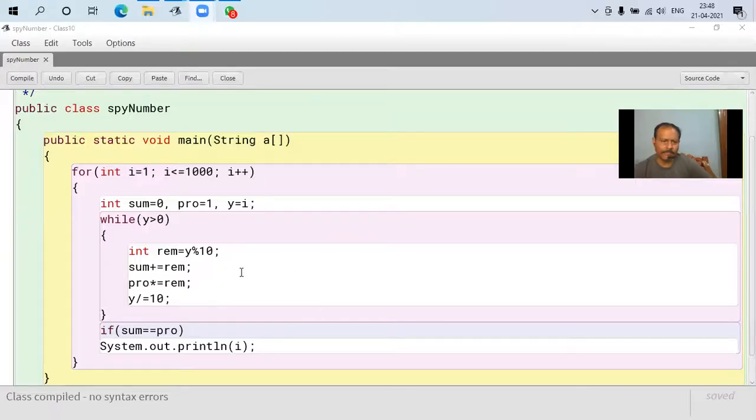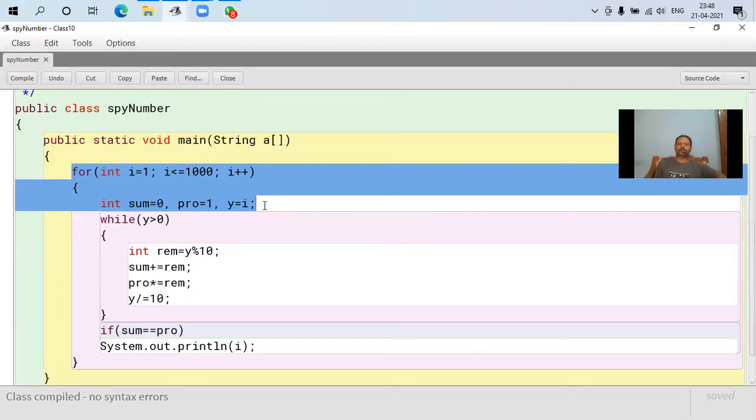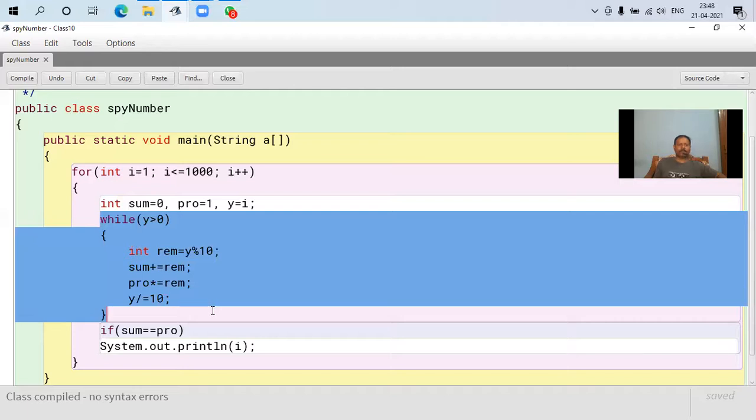Just now, we had the SPI number. I will show you the screen again. In the SPI number, you can see there is a loop executing up to 1,000, and this portion checks whether it is a prime number or not. We can separate these two parts easily and create two different methods, or only one method, to check if our program is executing.